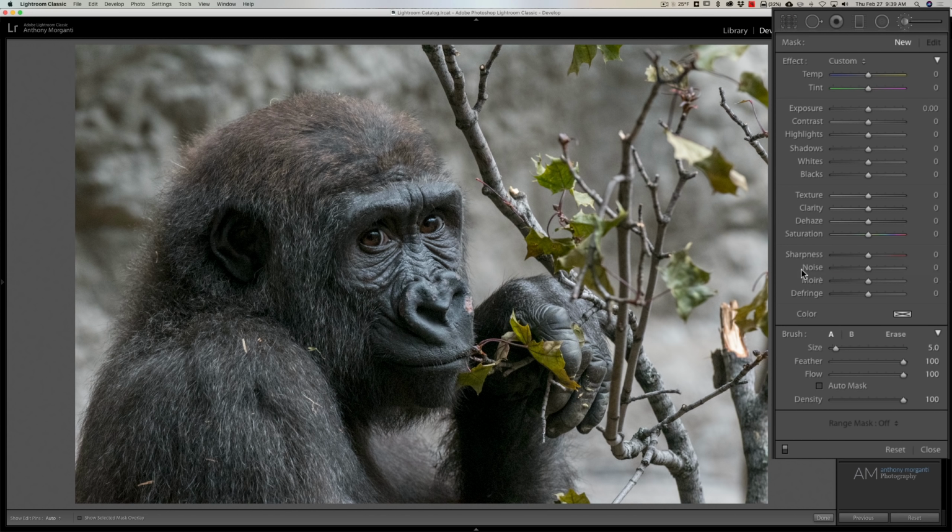Now this is a bit of a confusing slider because it says noise. And that kind of implies that if you move this slider up to 100, you're going to add noise to the image. In reality, what you're doing is you're reducing noise. So this should be called noise reduction. And we're moving that to 100. You'll get kind of a big brush.